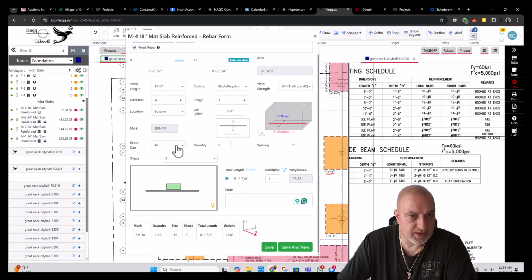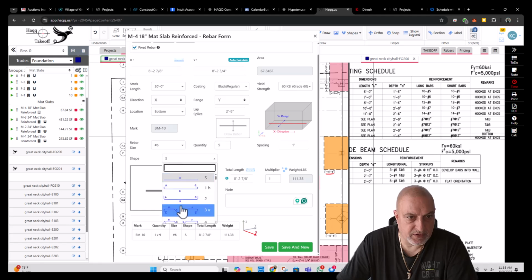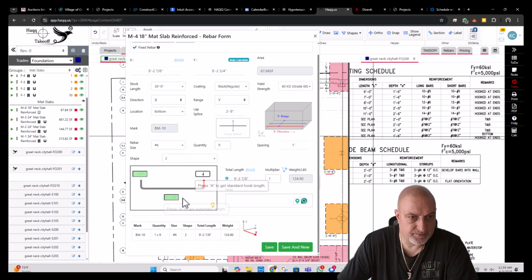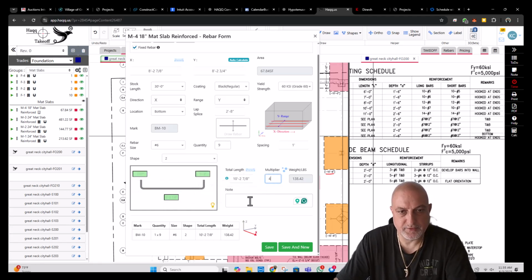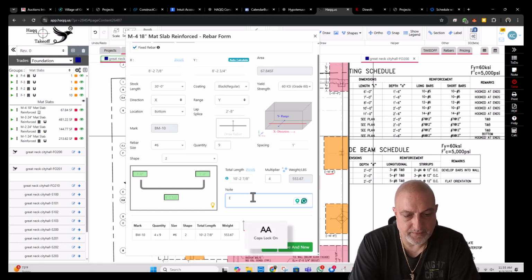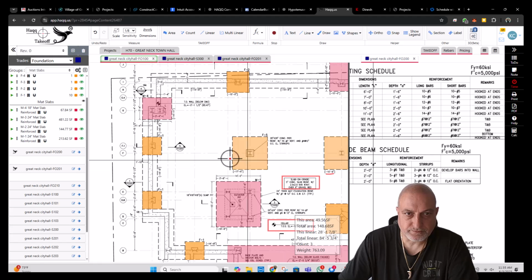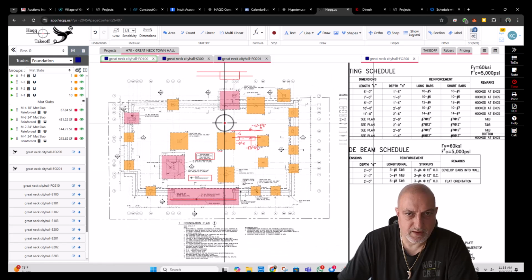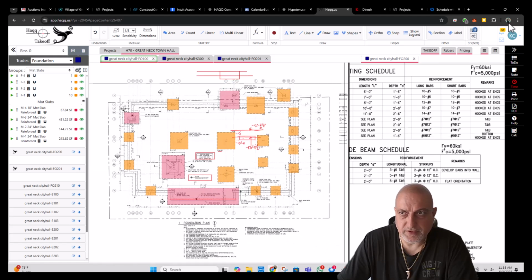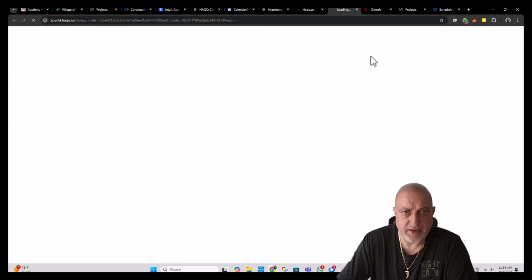We can use assumed dimensions and select this times 4 each way, top and bottom. So far so good. Let's take a look at what we created.